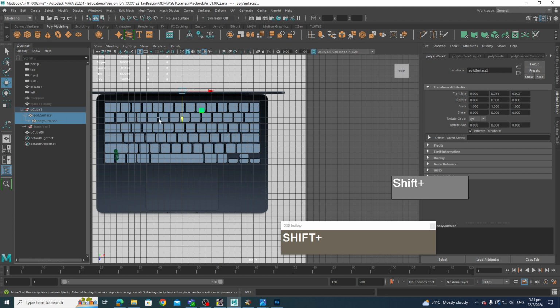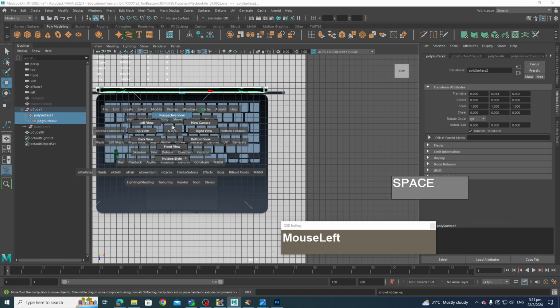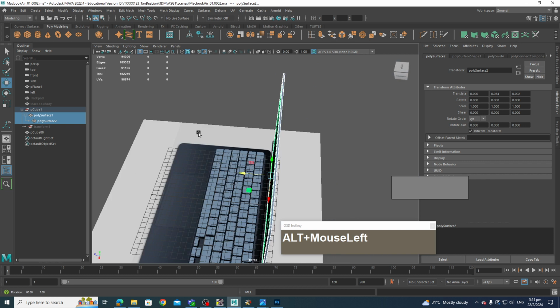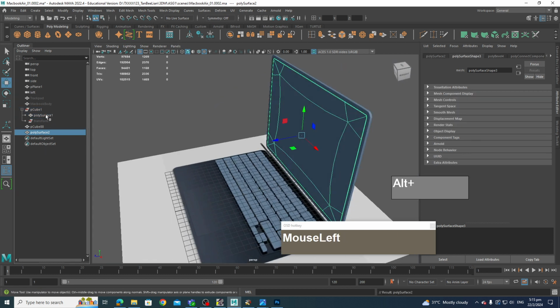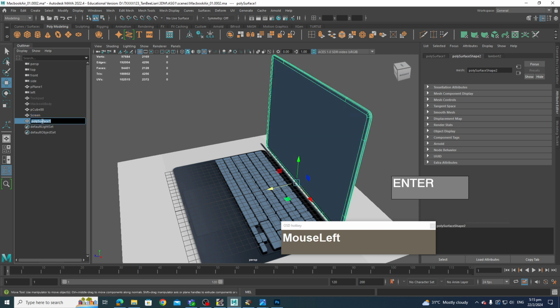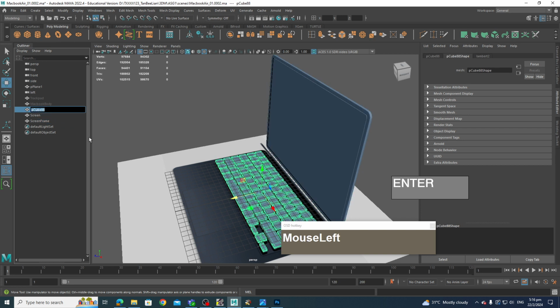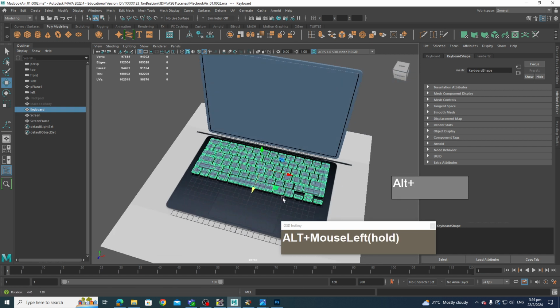For the monitor, let me unhide them for the time being, and I will just unparent them and delete away the history. Name them accordingly. This is the screen, and this one is the screen frame, and the newly connected one, these are the keyboard. All right, so the base shape of my laptop is done.